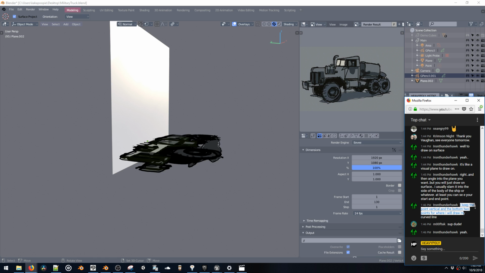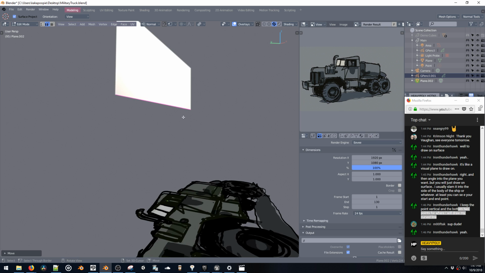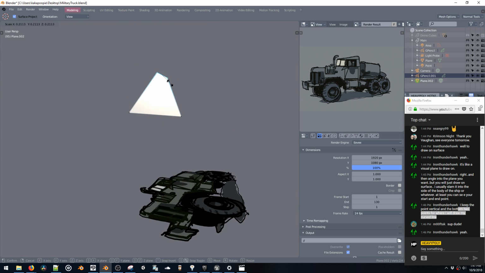Keep the point vertical and the bottom 2 points for where I will draw my curve line. Angle into the plane you want. Oh! I see. That's smart. Okay.